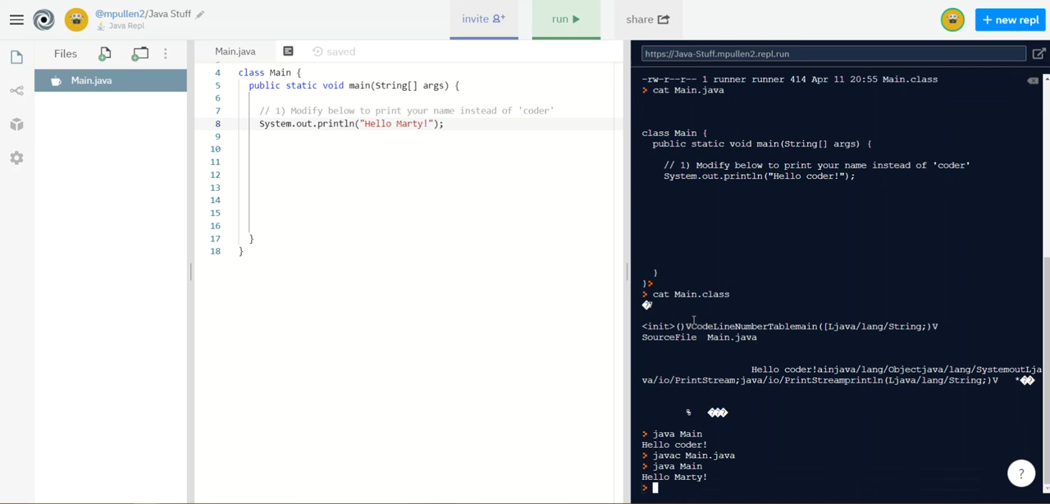All right, so that's just a quick introduction to the Repl.it environment and just a real simple hello world or hello coder program to get you started.